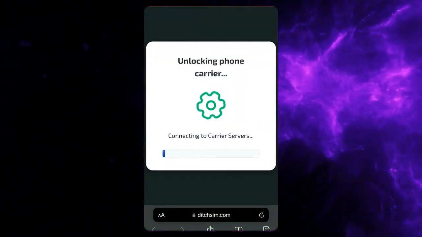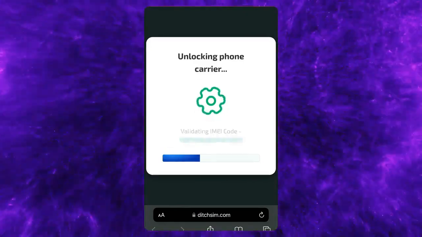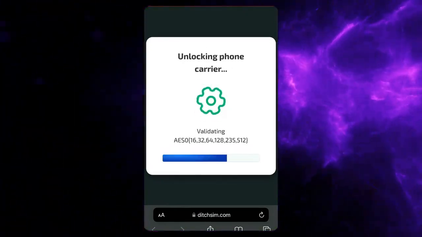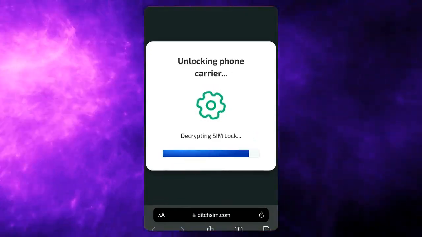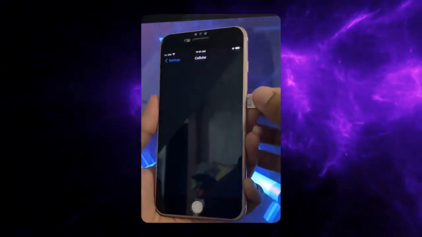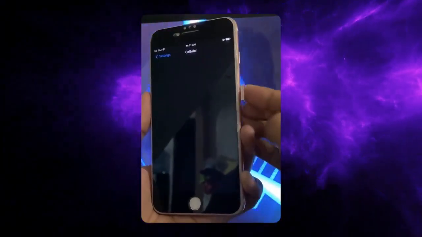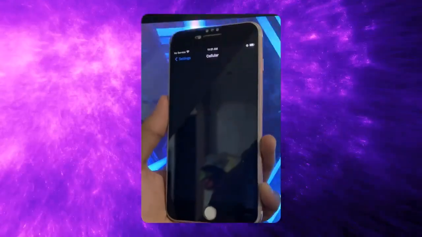After clicking the button, the process will then start. At this stage, all that's left is to wait for the unlocking process to be finished. Now that the unlocking process is almost complete, let's head over to my iPhone and see if it's unlocked. You can observe that my iPhone has no SIM card. Next, let's insert the new SIM card that we want to activate.